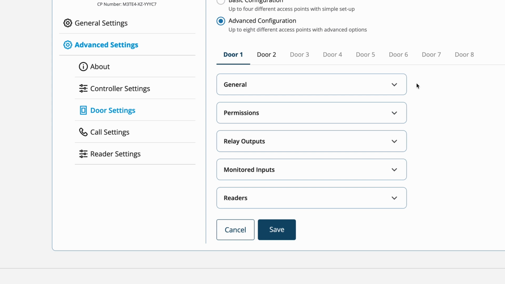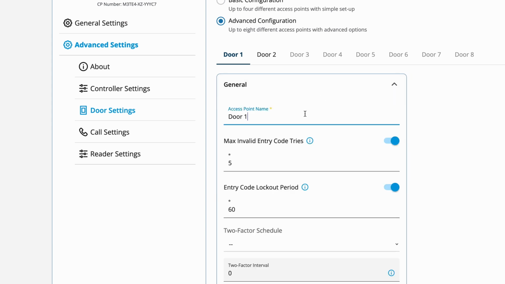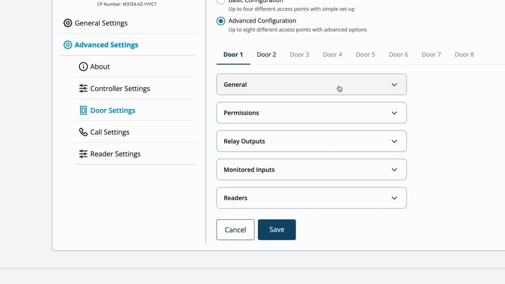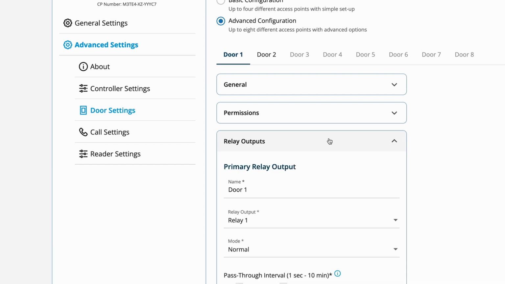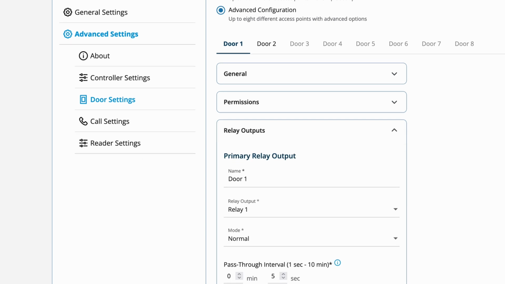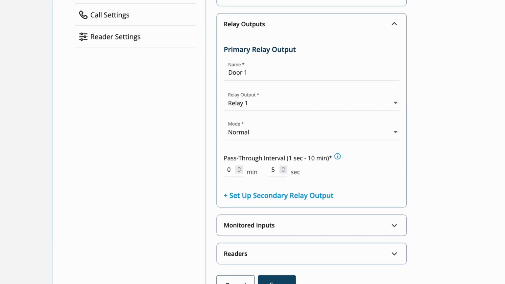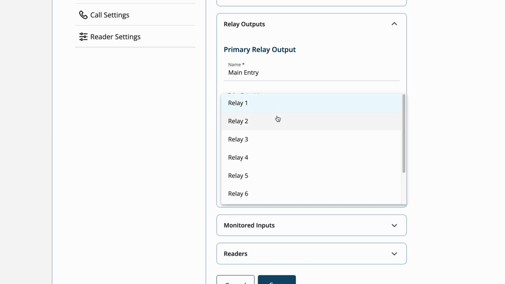Choose Door 1. Click the drop-down menu in General. Change the access point name to Main Entry. Leave the default settings for the rest of the parameters. Open the Relay Outputs drop-down menu. Change the name to Main Entry. Select Relay 7 as the relay output.